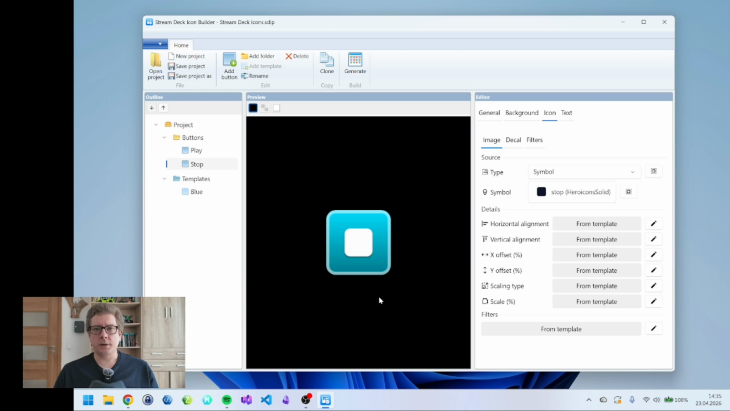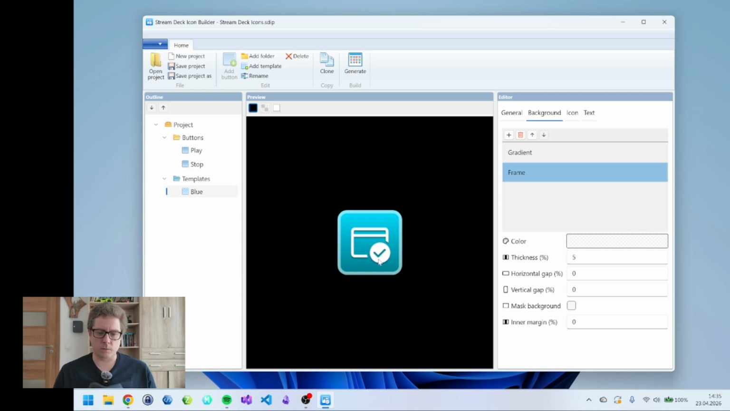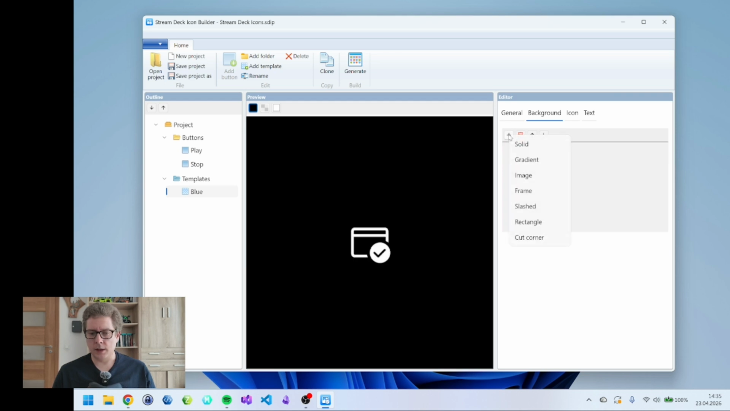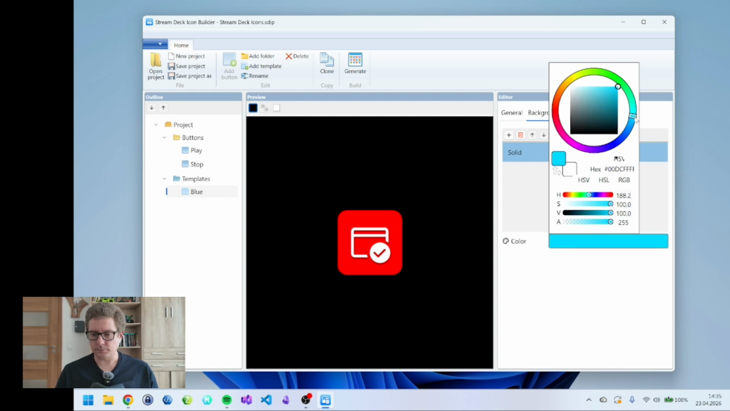What we can do next is we can modify the template. So let's go to the template and let's say I don't like this blue color, I want a different one and I want to completely replace the background. So let's make some changes. Let me remove that at all. Let's add a solid background.